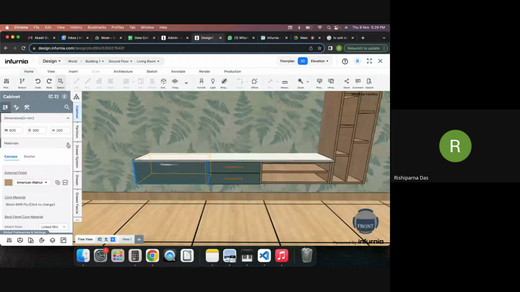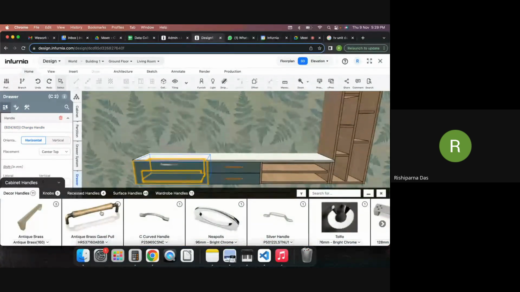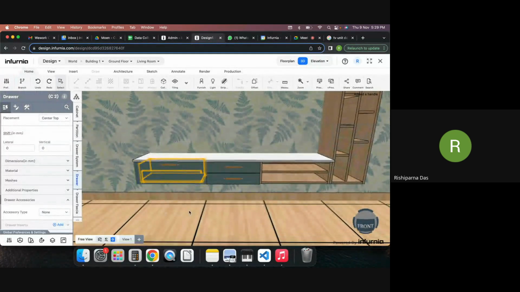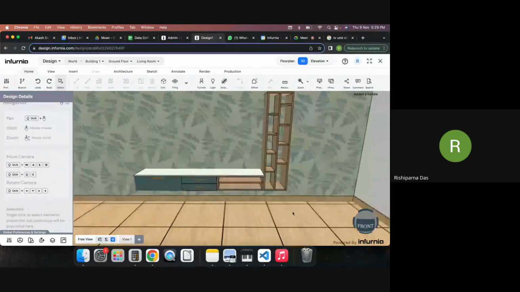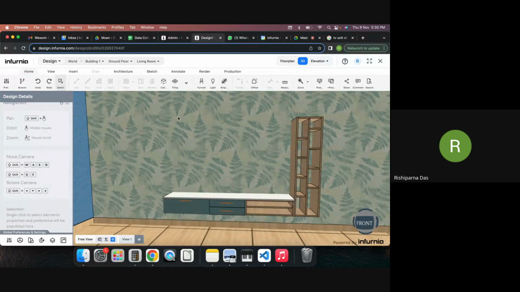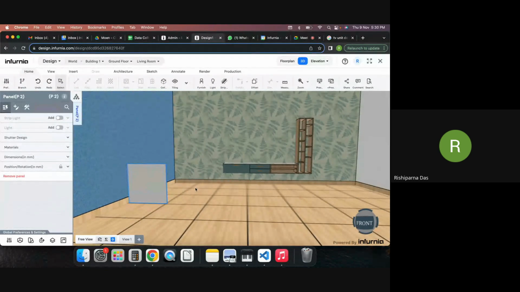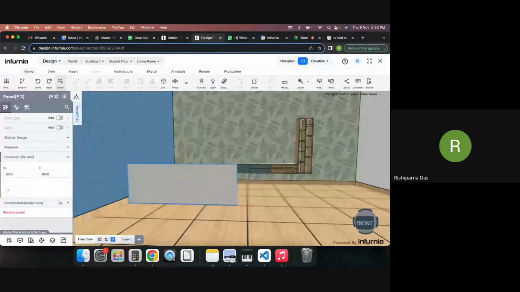And for this one also, I can go into the drawer, and in handle, I can change it to the same thing, right? So you can see that this is the TV unit that was created. Now, if I want to add a back panel in the same way that I had added here, what I can do is select this vertical custom panel that I had added. And in dimensions, I can change the depth to, let's say, 1650, like we had created for that.